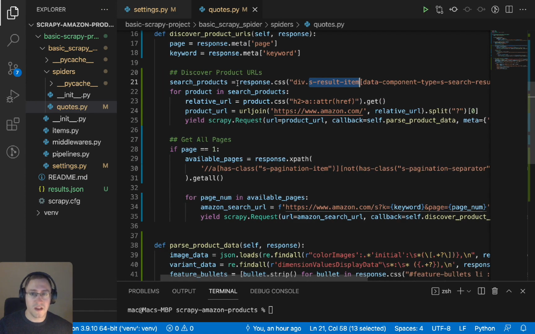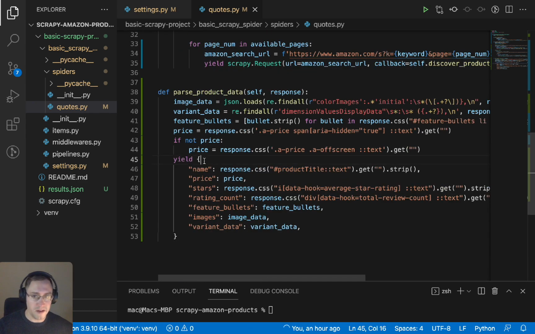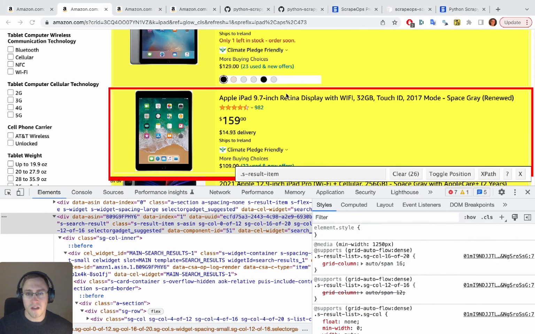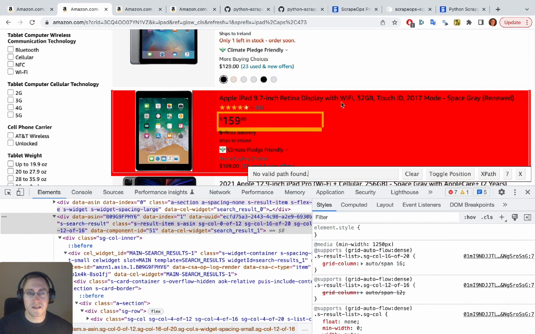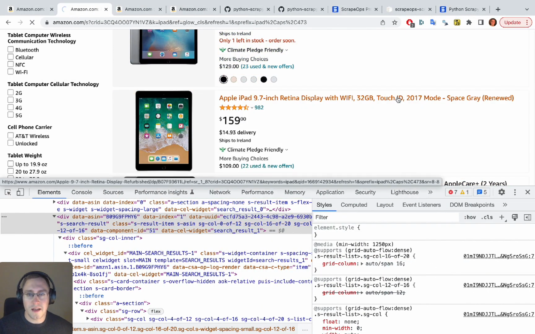So we have several of them. Once we're looping through our products, then we're using this one here just to get the URL. So this attribute href gets us the specific URL part of the product. And then when we come down to the final part down here, where we're looking for the name, the price, etc. If we click into one of these guys, I'll just click on the Apple iPad.